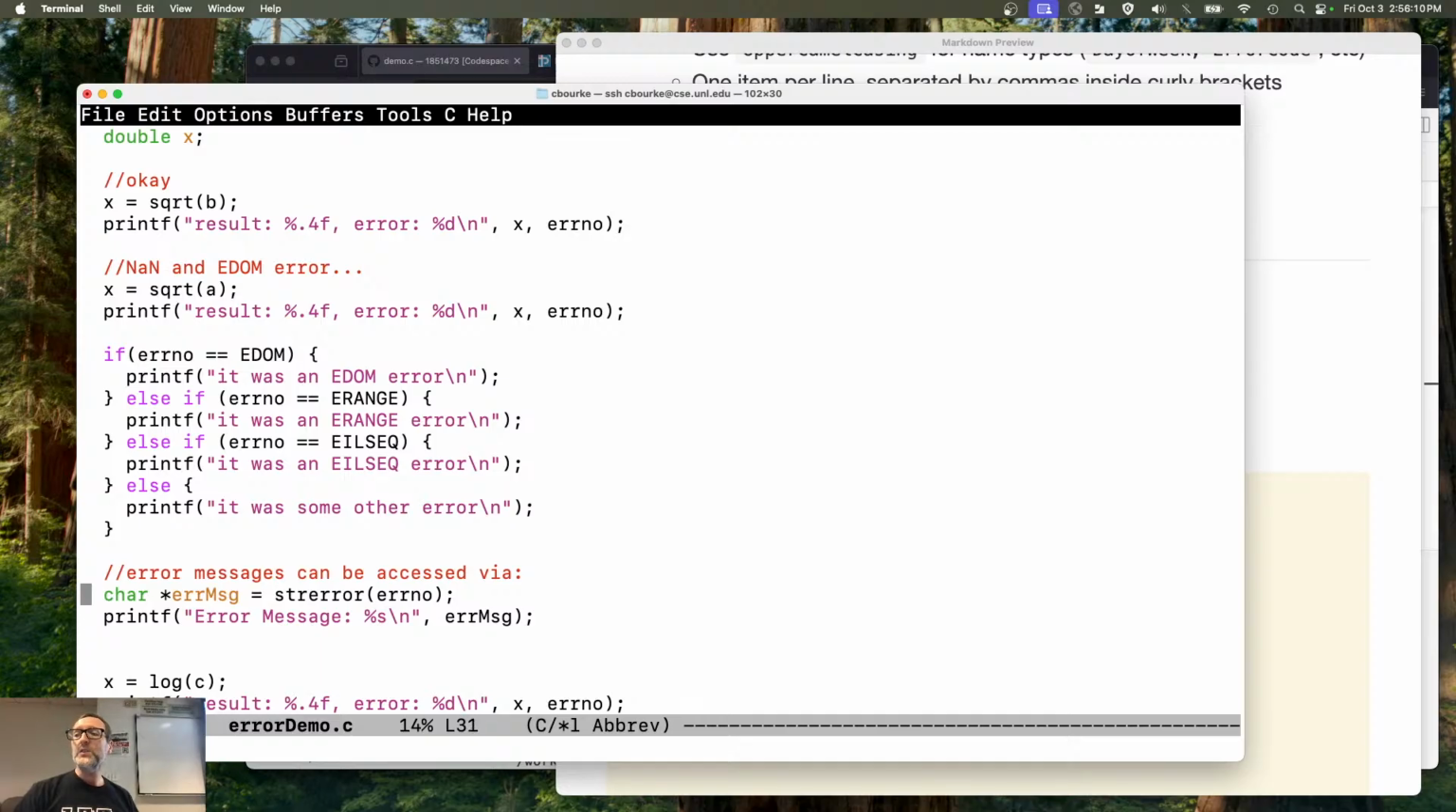Error messages can also be accessed. If you call this function strerror, str is short for string, it translates this error number into an error message that then can be printed out. It's not going to be that helpful, by the way, right?